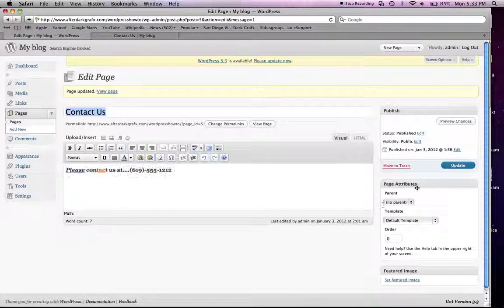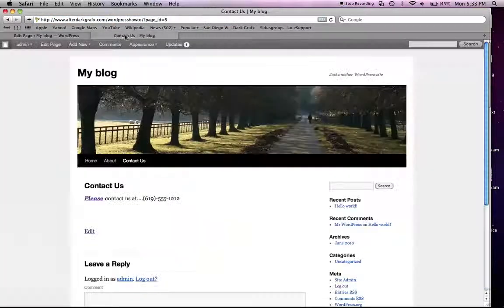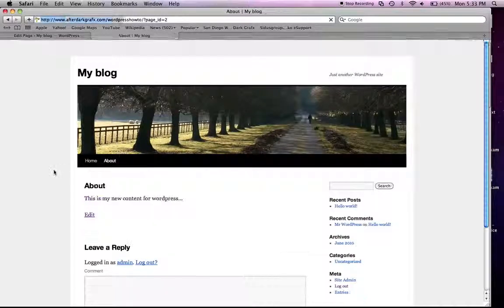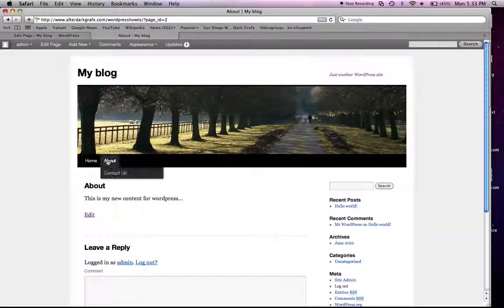Okay. Page attributes, parent, you don't have any parent. So for instance, if I wanted to put contact us under about, I can select it from here. So now the about page is my parent page and the contact page is my sub page. So if I go back to the website here and refresh, you'll notice now I have sub content, a menu drop down under about us. This is automatic in WordPress in this particular theme.